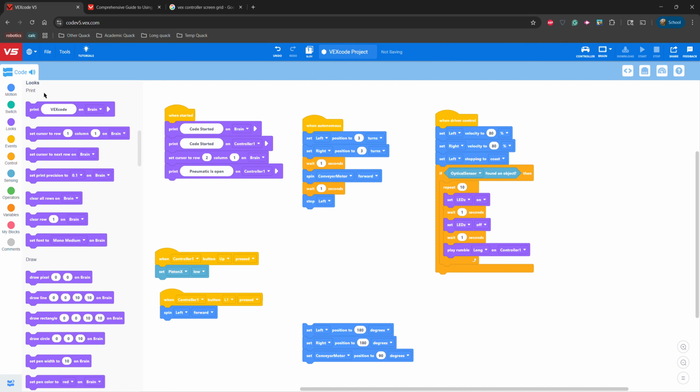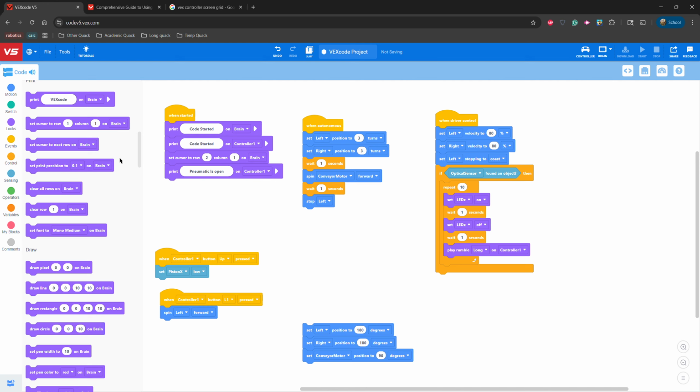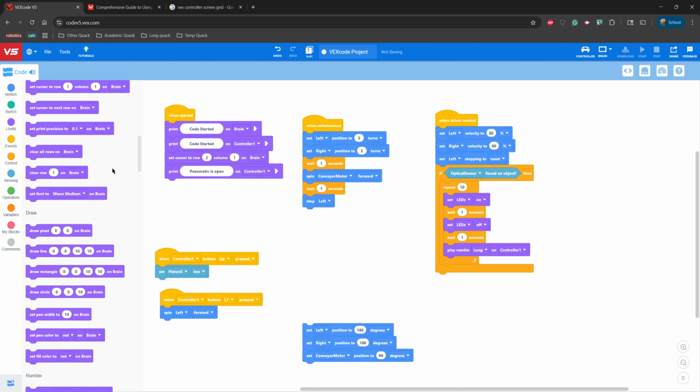Then there's this looks section, right? This is about printing stuff or putting stuff onto the brain mainly, or to the controller screen as well, by the way. So there's print, set cursor, print position is also here. I don't really know exactly what it's for, but it sounds like it's about having something printed at an exact location, which I think is pretty obvious. But yeah, then there's clearing rows, clearing your screen a little bit, changing the font.